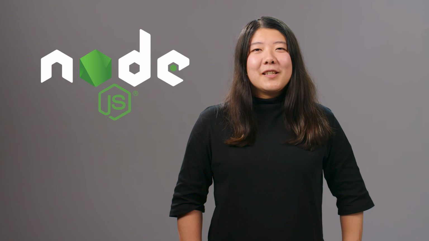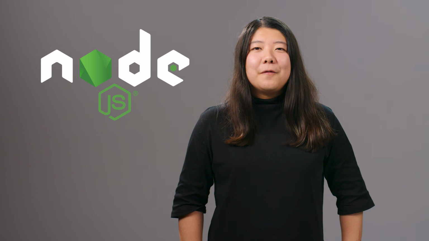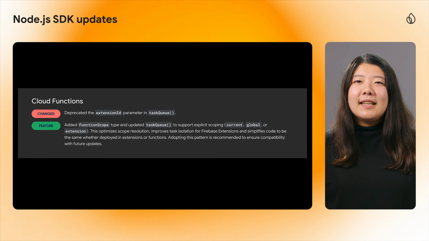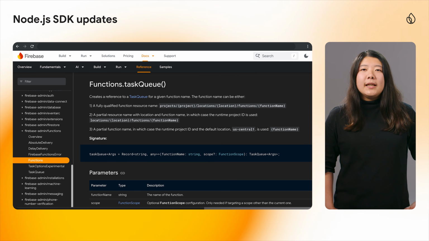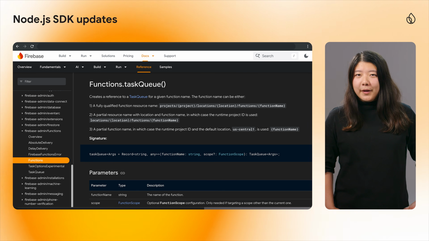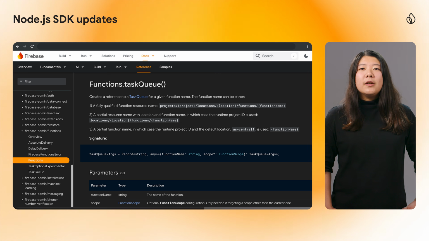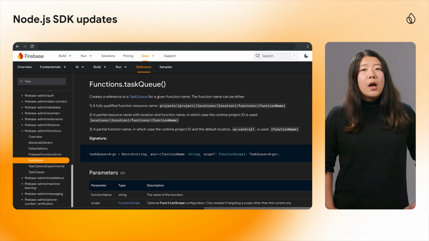We have a few important backend and SDK updates to cover this month, so let's get right into it. First, for server-side JavaScript developers, the Firebase Admin Node.js SDK has added a FunctionScope type. The task queue method has also been updated to support explicit scoping, allowing you to clearly define whether a task queue belongs to the current scope, a global scope, or a specific extension. This update optimizes scope resolution and improves task isolation for Firebase extensions.